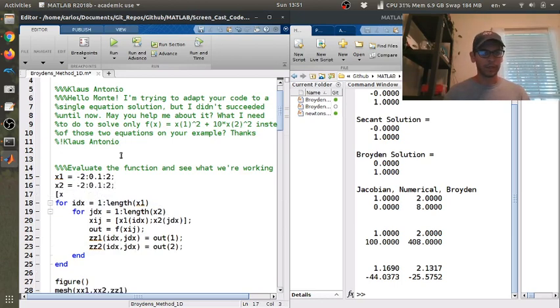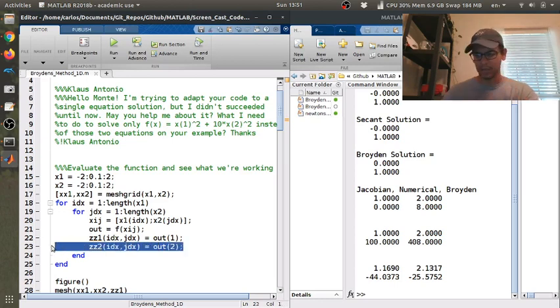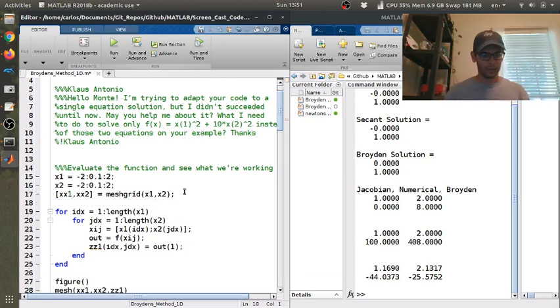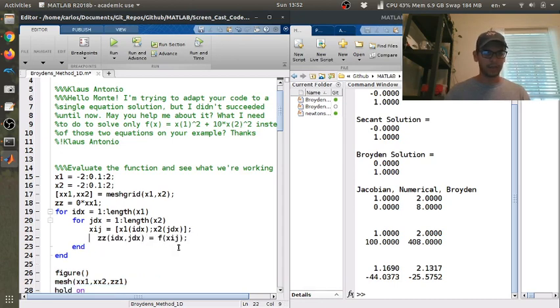and then x1, x2 is mesh grid of x1, x2. And then we just have ZZ. We don't have ZZ1. ZZ is 0 times XX1. Okay, my bad. And then there's no out1, it's just out. And so I can just do f of xij. Okay, so I don't need this.